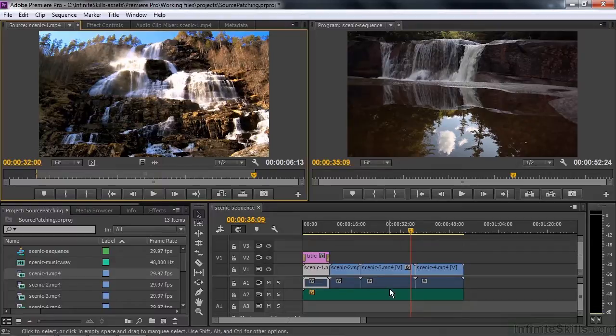Overwrite does not cut things. It just lays them on top. With V1 selected and A1 selected, you'd think that this thing would end up here on this track and this track, but nothing will happen. I can click all day long and nothing will happen because these guys are off.